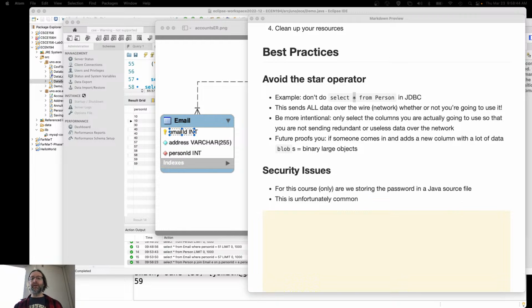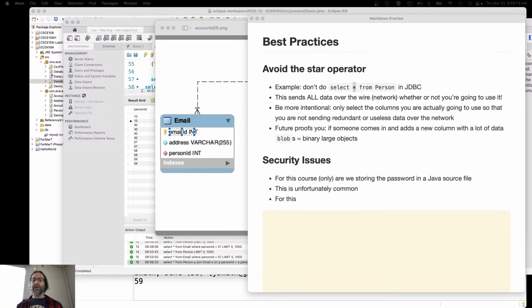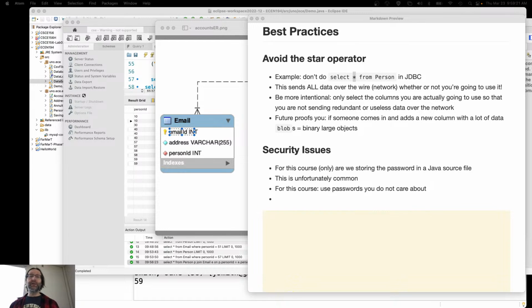This is unfortunately common. In fact, it's so common that many researchers have gone through public GitHub repos looking for variables called password or passwd or pass or something like that. And guess what? Developers aren't that great about security. They will actually check their password into GitHub, right? And they've found thousands and thousands of these things. So unfortunately, it's quite common. For this course, of course, use passwords you do not care about, because we don't have access to a full server.